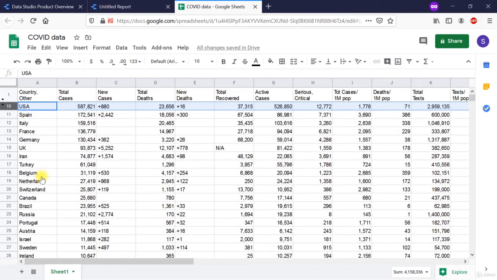I could have deleted them, but that won't work because the data refreshes from a website, and when it refreshes, it will create these rows again. But if we hide these rows, even if the data refreshes, these rows will remain hidden.